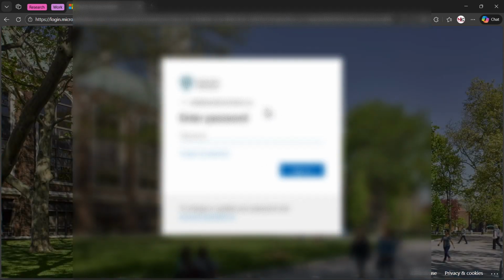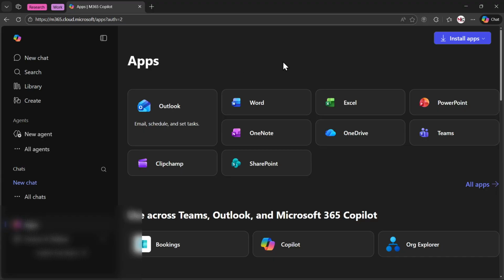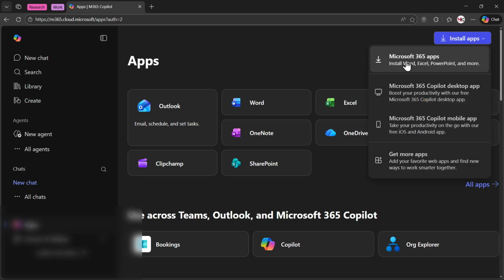And then over here it's going to ask you to pick an account. Pick your student account here, and then go through the sign up process. And once you're done, you're going to see this dashboard. Just click on the blue Install Apps button, and then click on Microsoft 365 Apps.